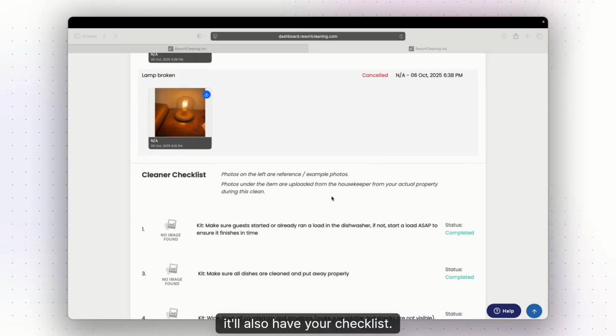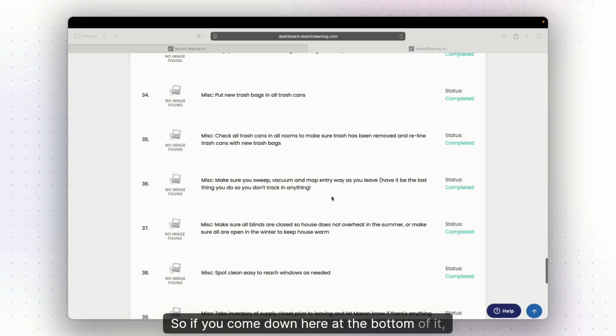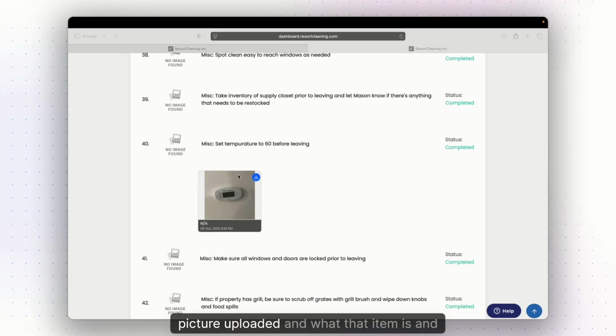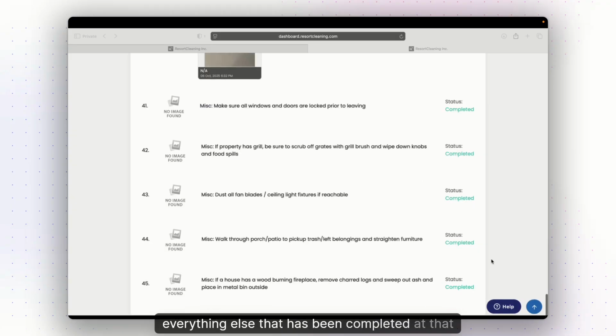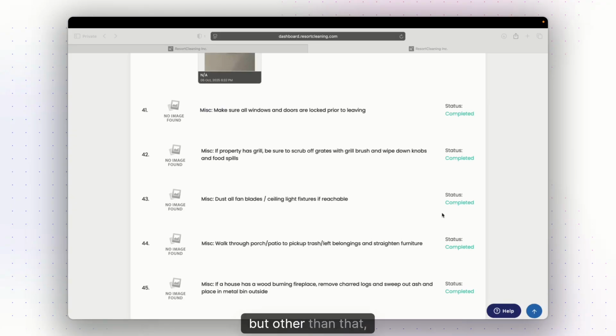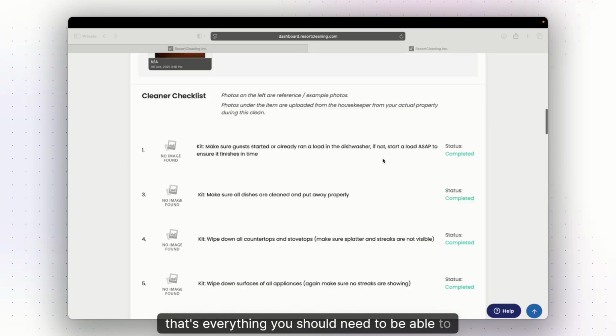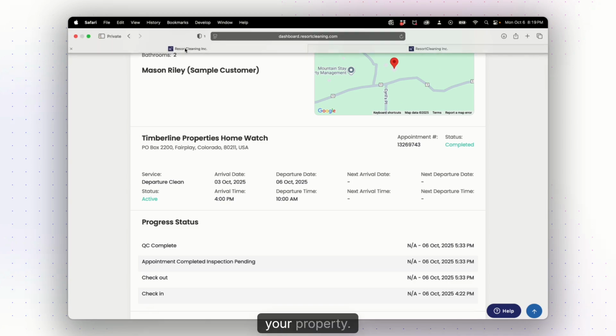It'll also have your checklist, so if you have us taking pictures of things at each clean, so if you come down here at the bottom of it, it'll also have the picture uploaded and what that item is and everything else that has been completed at that clean. But other than that, that's everything you should need to be able to know and stay up to date on everything going on at your property.